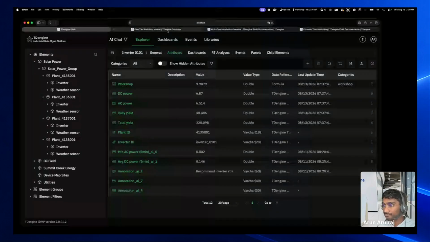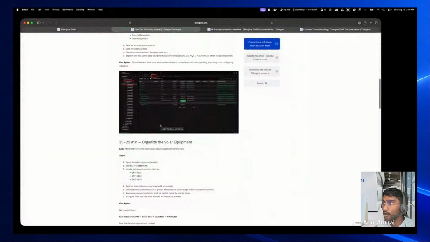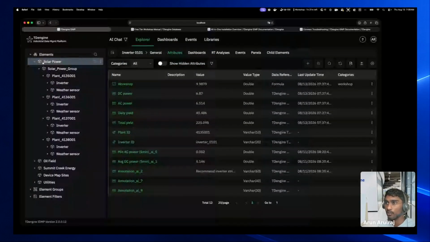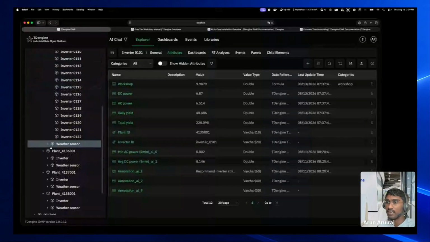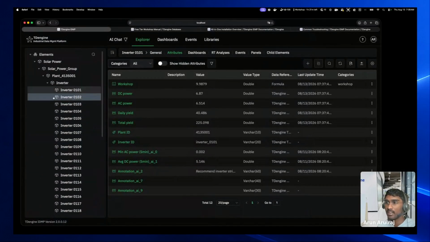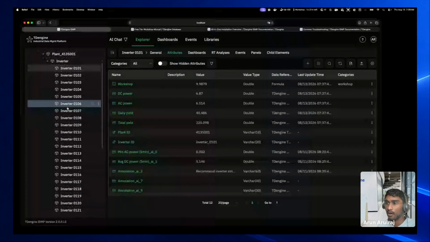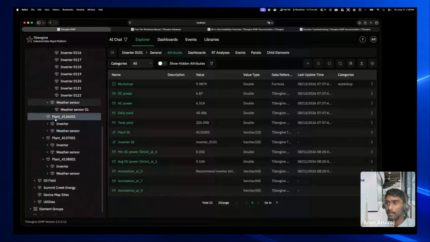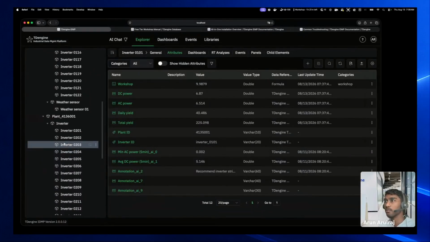Moving on, the next thing we're going to look at is the contextualization. So in that solar site model, if you guys have opened this up for the solar power group, you can open up the inverter section and you'll see how everything is contextualized. There should be almost 15 or 22 inverters per each of these groups, and you can open it up to see what that tree looks like. So I encourage you guys to play around with it.